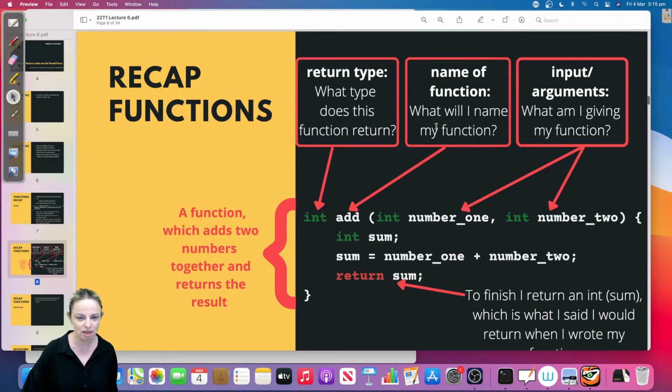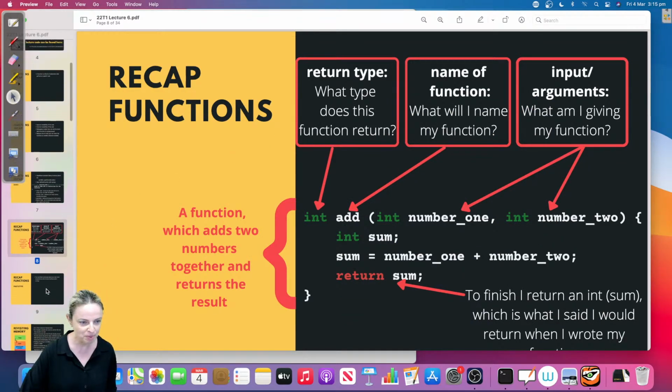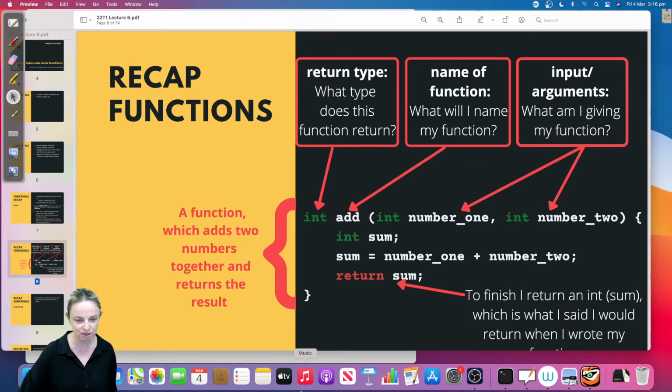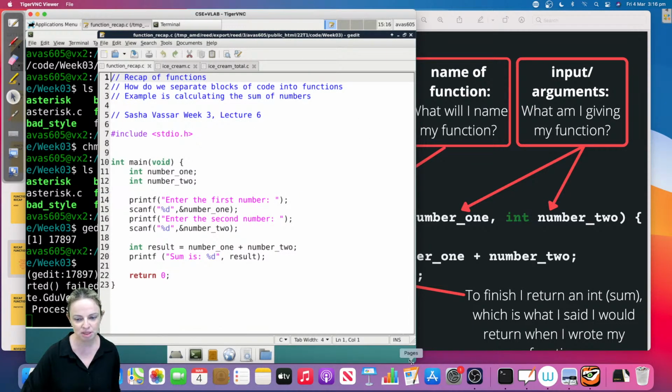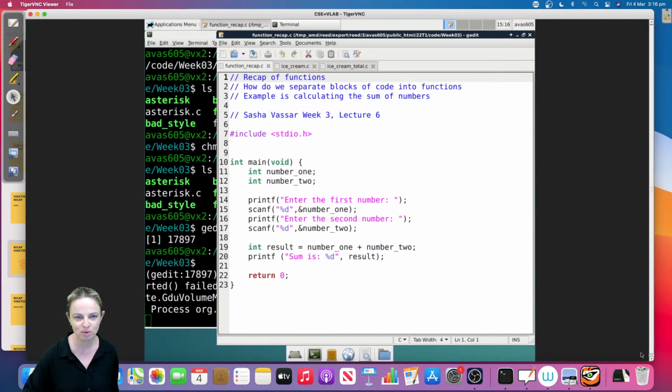Okay, so I'm going to do a recap. Let me do it in code so you can see it used in code as well. Where's my tiger? Here it is. My beautiful tiger. Let me open this up a bit more.